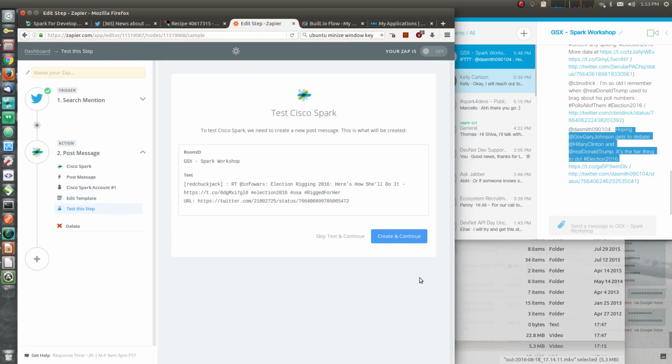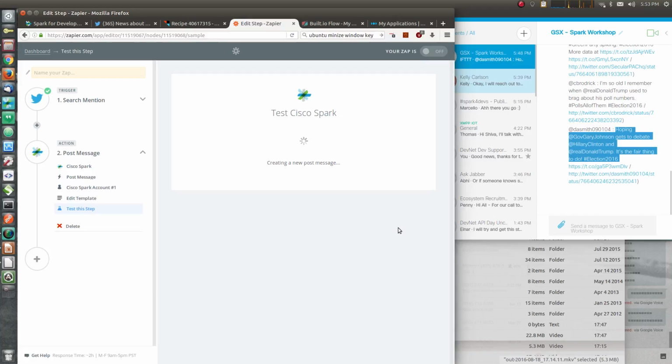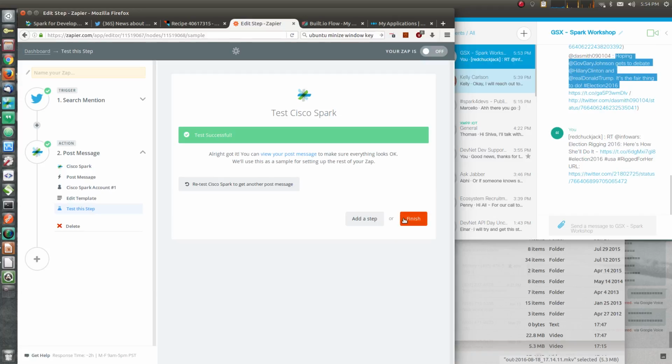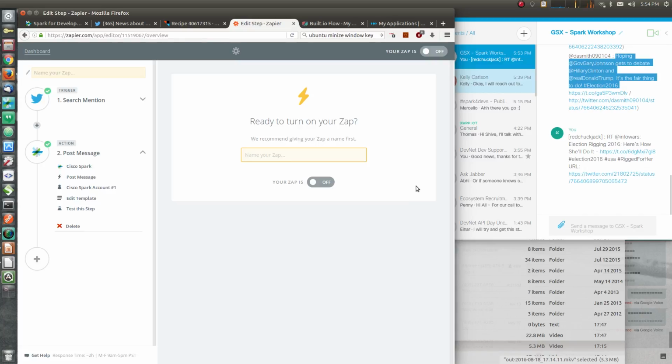So let's continue. Nice feature. Again, it gives us a little sample based on the previous test search of what the actual text will look like when it's formatted and sent on. So that looks good. We can create and continue. And at this point, again, we're done. We can finish that. Give this a name.